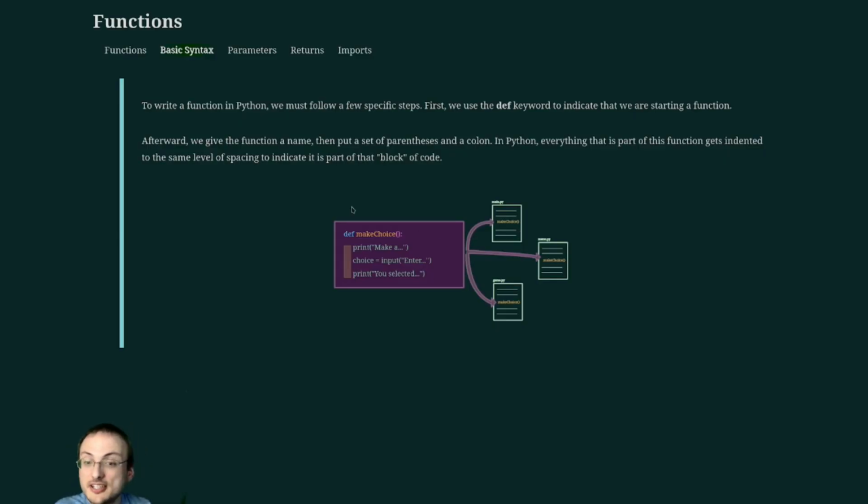So if I wanted to use this make choice, instead of copy pasting the whole thing over and over and over again, all I would do in each of my places I want to use it is just write the name of the function make choice and then put a pair of parentheses right after it. So that is the basics of functions, how to write them and how to call them. What I want to do now is show you some of the fancy flourishes we have when we're using functions.